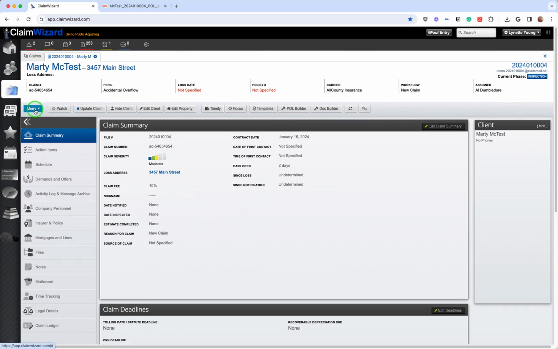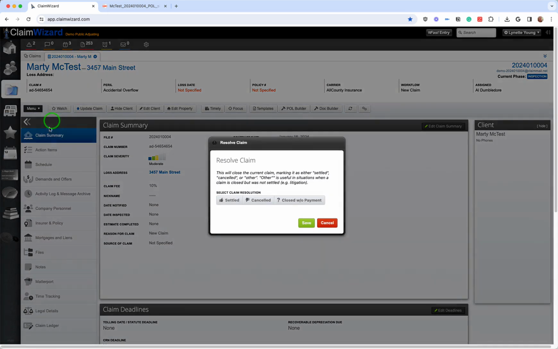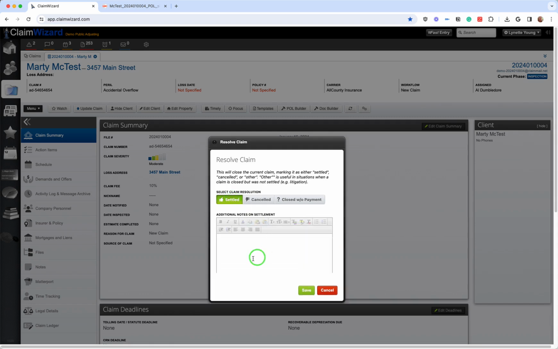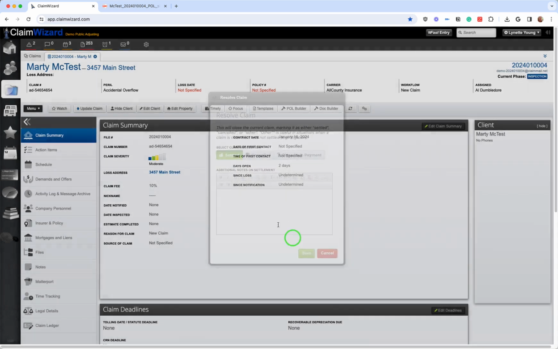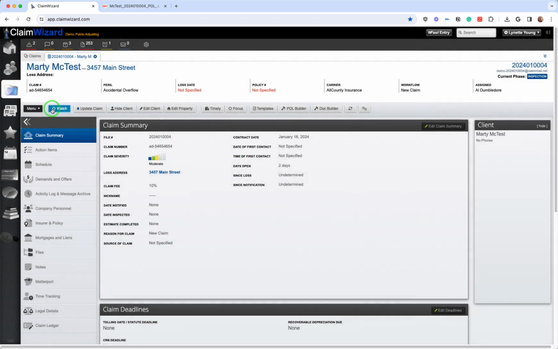If you've worked this claim and it's gone through its status, and you have security clearance, you can go up to the menu and close the claim. You can say settled, canceled, or closed without pay, whatever the reason is. Once you do that, it will give you either a big green or big red bar. Green bar is settled in a positive manner. Closed without pay or canceled shows up red. That way, when you are working through a claim that you may have opened accidentally, you can immediately tell if it's kind of been put to bed.